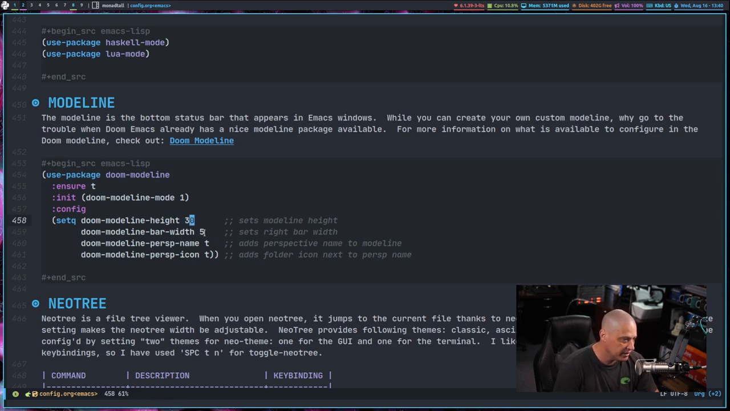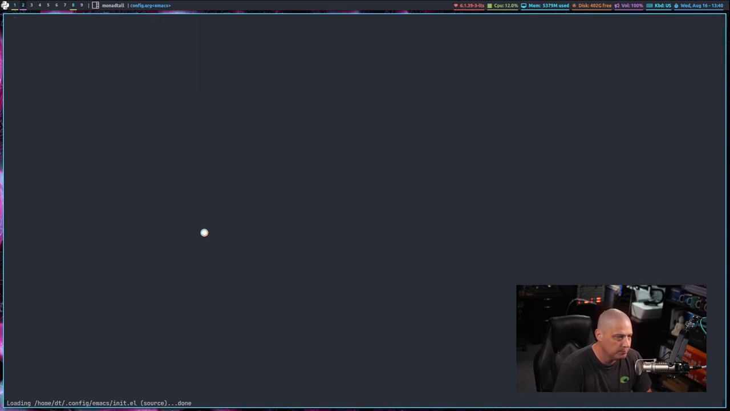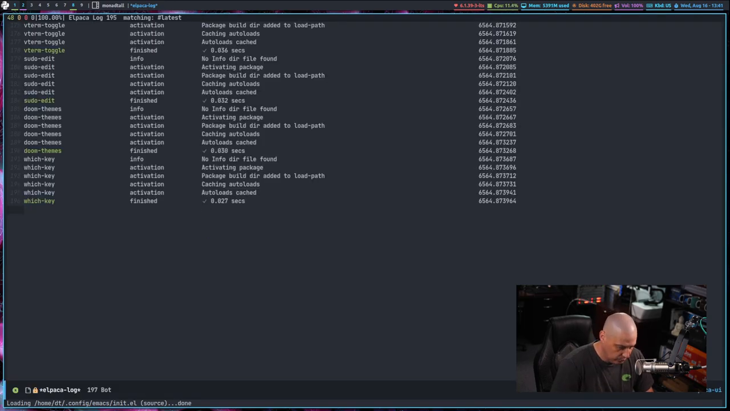If I wanted to, of course, I could change that. Matter of fact, let's do a hot reload. I'll change it to 50 just to show you that this works. And then I'll do space h r r. Remember that key binding we set to actually reload our config.